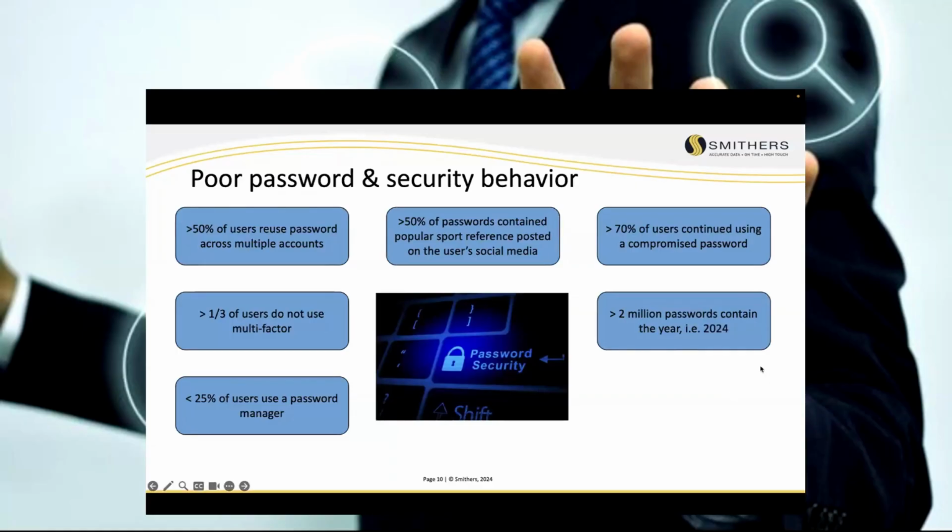I love this one. Every single year, everybody gets the, hey, you must update your password. We see this globally, and this again came from Google and Wandera. In any given year, more than 2 million passwords will contain the year.